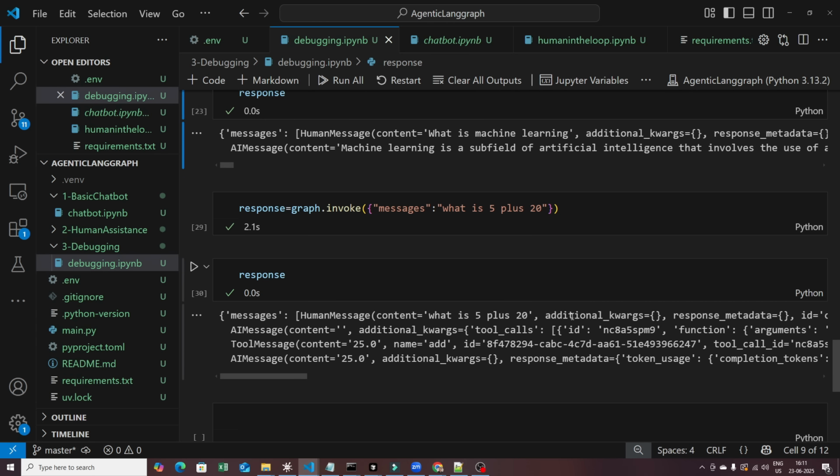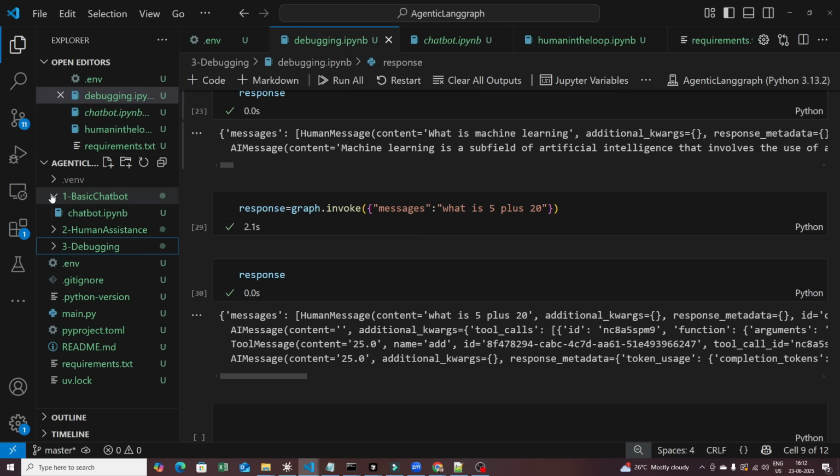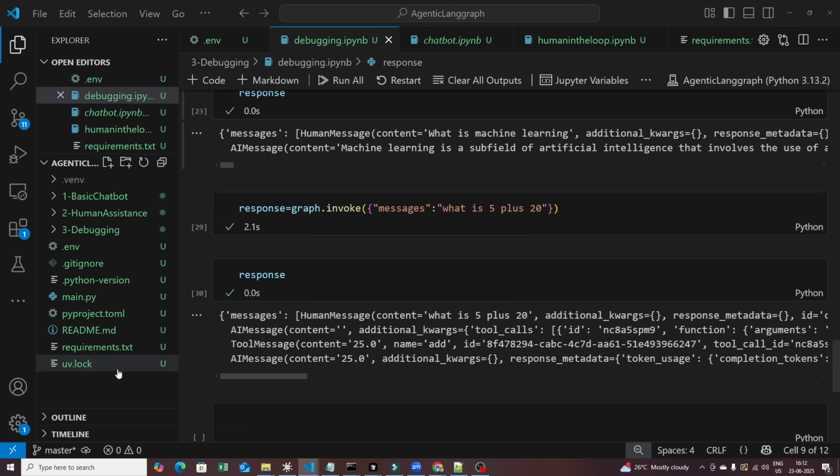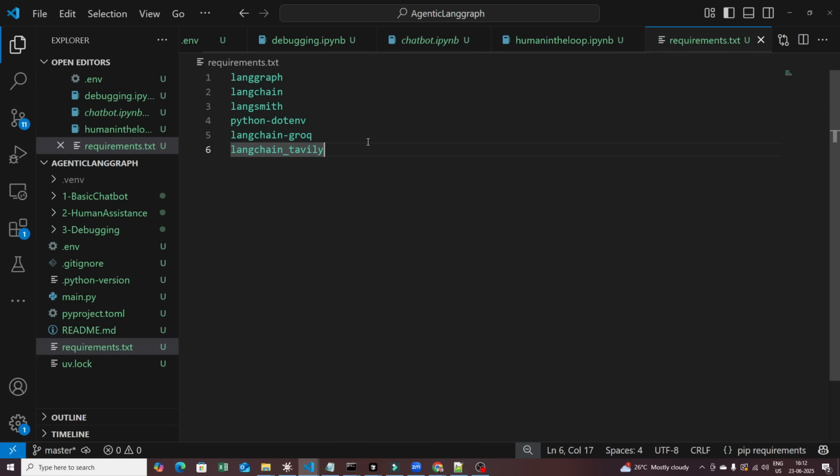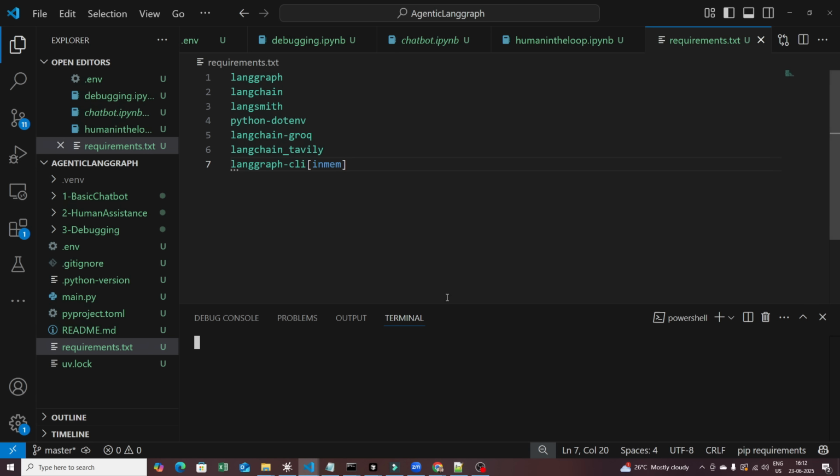Now the next step is, how do you run this with the help of LangGraph Studio? Because with LangGraph Studio, you also need to probably know how to run this. So for our LangGraph Studio, I will be using a library. Now, the amazing part is that monitoring with LangGraph Studio is very, very simple. Here I'm going to use inmem. I'm going to use this specific library and I will quickly install this.